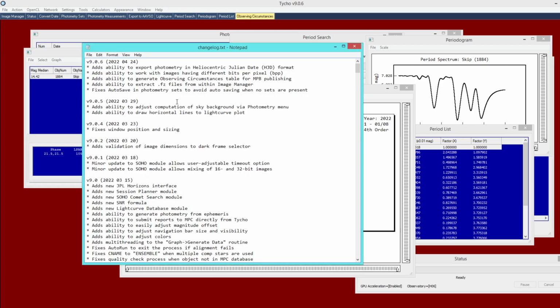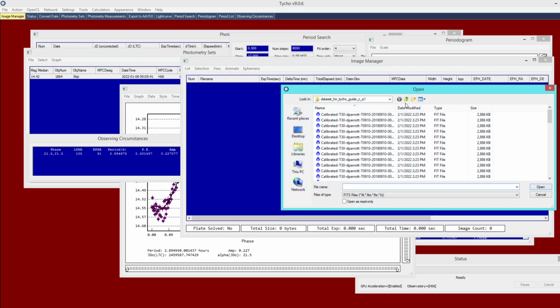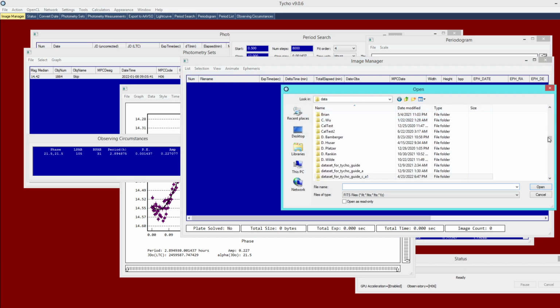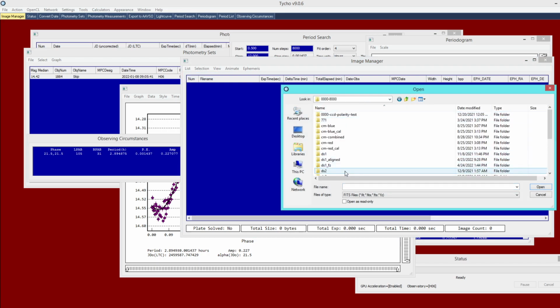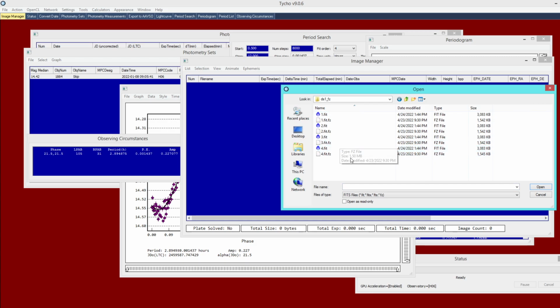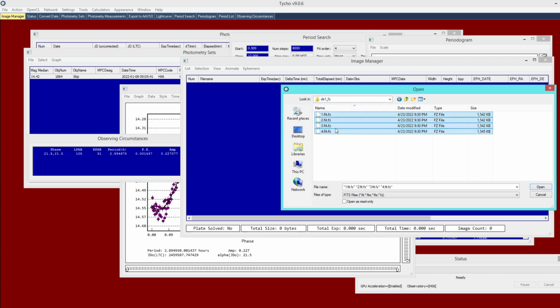And finally, the last item here is the ability to extract compressed FZ files from within the image manager. So if you are working with images that have been, for some reason, compressed, then you now have the ability to work with those. So it's one example here. I will delete the extracted files. So what we're saying here is we're going to pretend as though we've just been given these 4 compressed images, and now we want to view them.